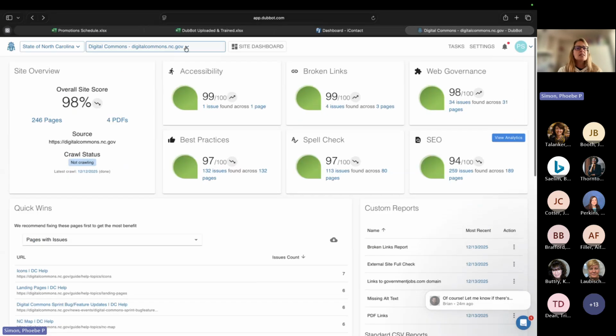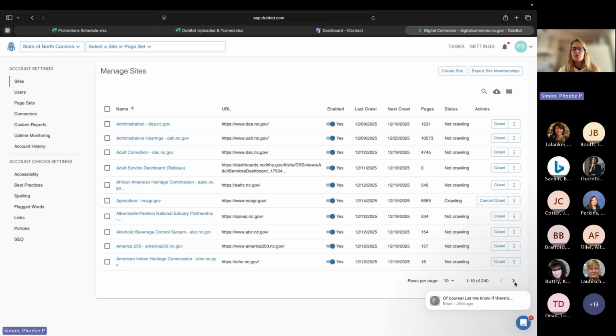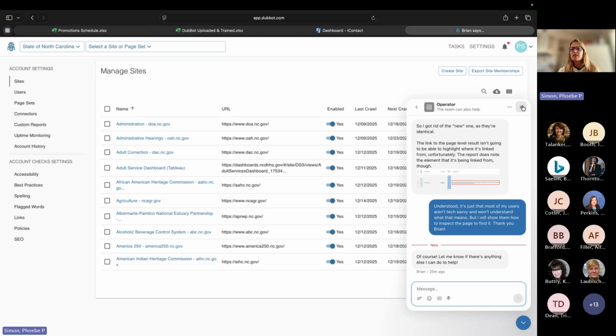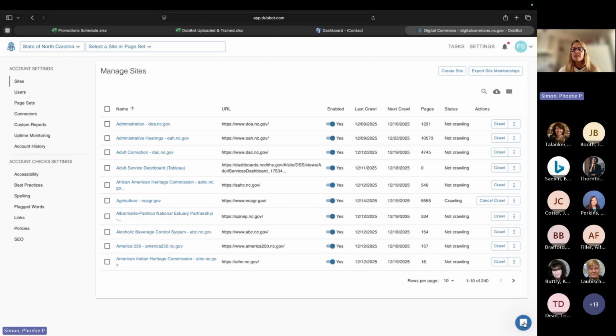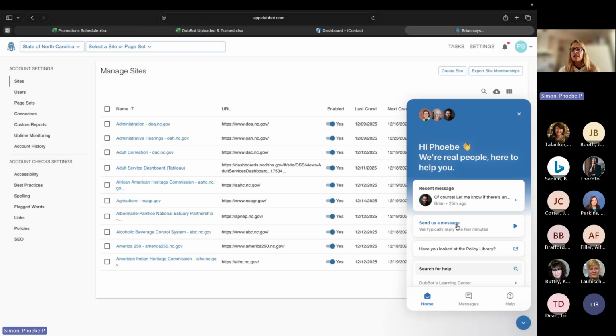What some agencies have done is broken up their content, like Agriculture is one for sure, into different page sets, which is what Sarah was talking about a little bit. I don't know why it's not letting me click. All right, let me open this. Let me close that. So here's the DubBot Ask a Question section. And if you click on it and just send a message, they're very responsive.